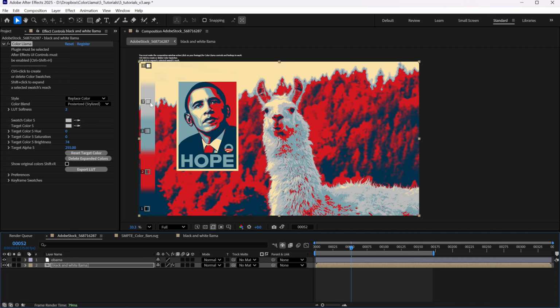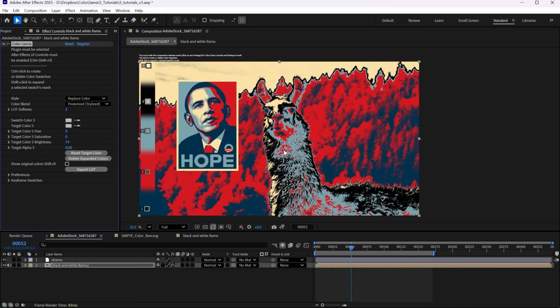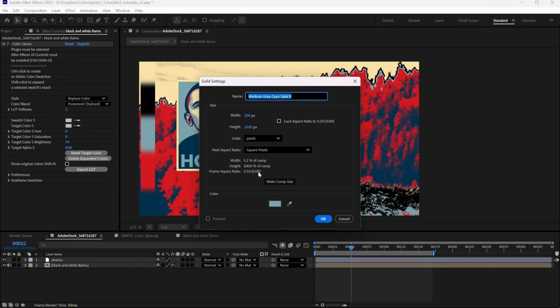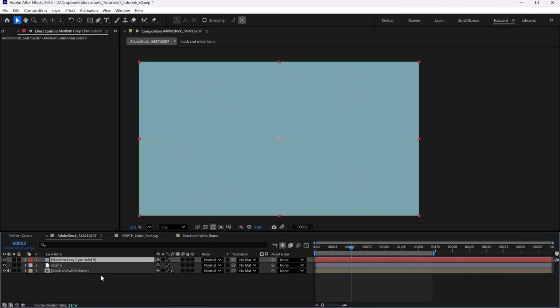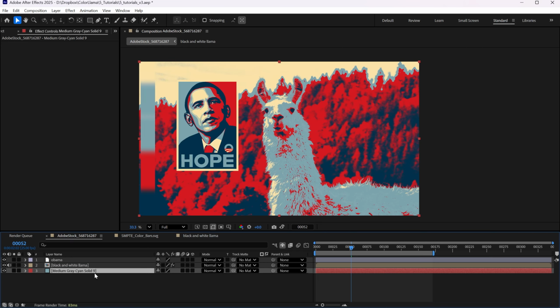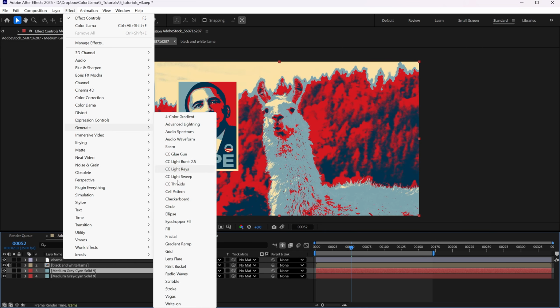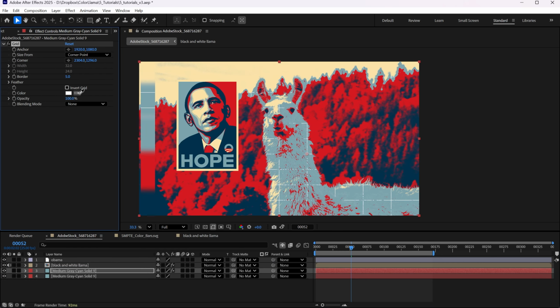So I can't add shading directly in here, but what I can do is turn down the alpha value, and I can put something behind it. I'll make a new solid, and make it blue, put that underneath, and then I'll make another solid and go to Effect, Generate, Grid. And I'll make this yellow.